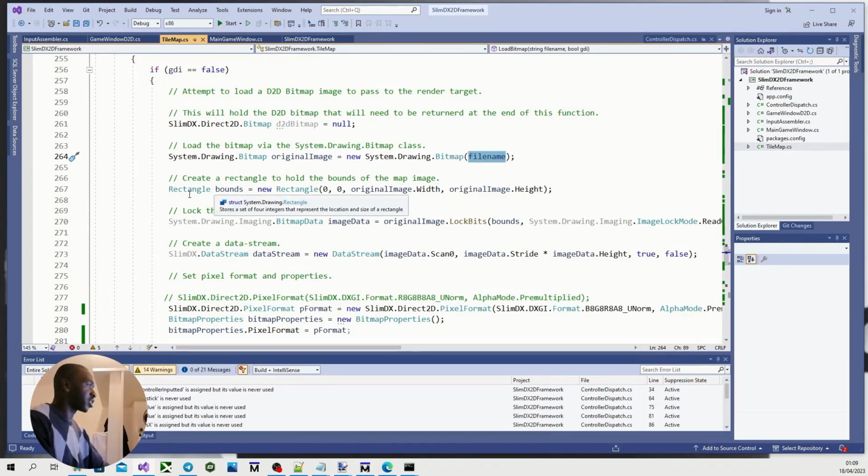So this is the approach I did for the graphics. Excuse me.